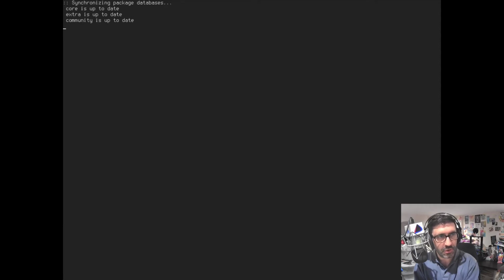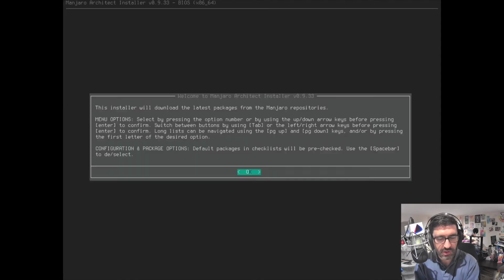As you can see here, the core, the extra, and the community databases are now up to date. Again, we just give that a few moments to settle down, and then we should be on to the next screen. Here we go. We're now on the welcome screen. Welcome to Manjaro-Architect installer version 0.9.33. That is the latest version at the time of this recording, which is today, October the 9th, 2020.